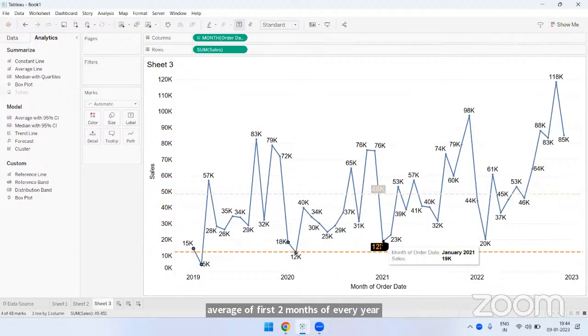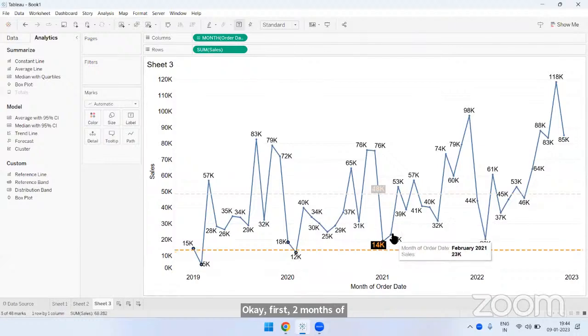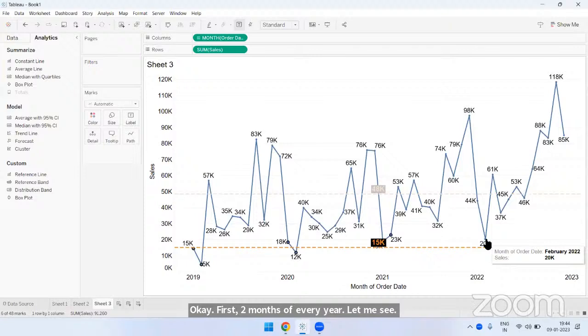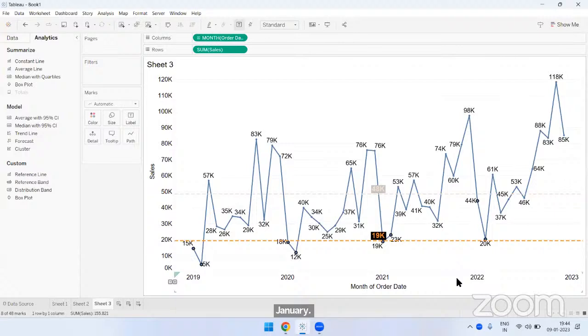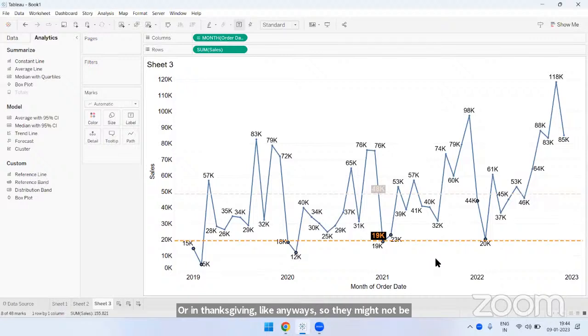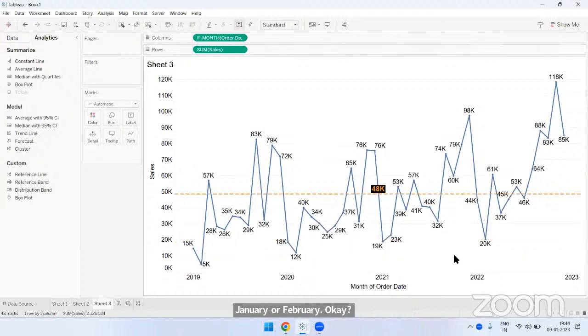Okay, first 2 months of every year, let me see. What is the average? So this is February and this is January 2022. You see how low the sales are in the first 2 months of all the 4 years. People might have come back from vacations, they might have done a lot of shopping in the Christmas period, right? Or on Thanksgiving Day in the US. So they might not be shopping in the coming months, January or February. That might be the reason why the average sales value is less.